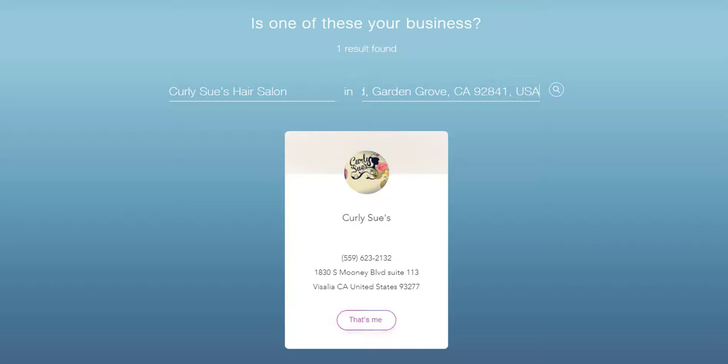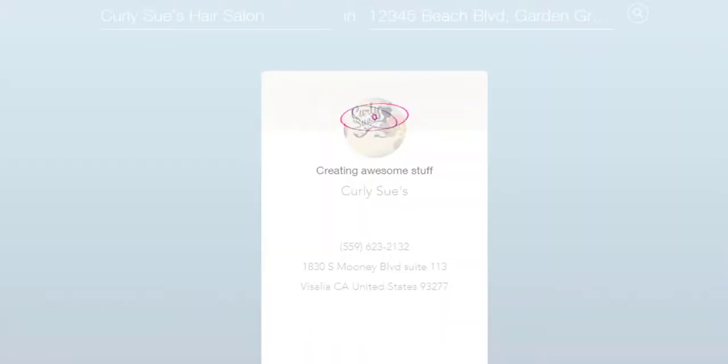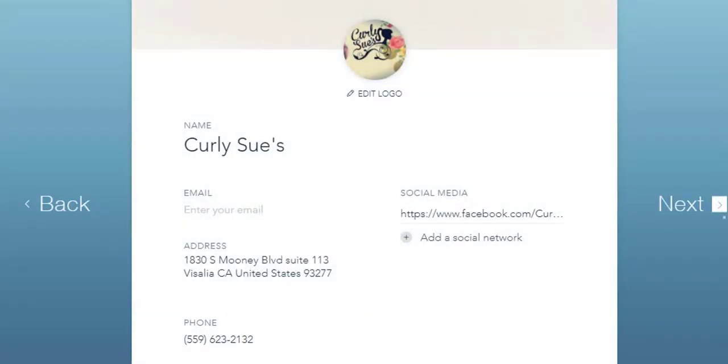I'm going to go ahead and just say that's me. I won't be publishing this at all to Google, so it's fine. Just say that this is me. And look, it already has my Facebook profile, my address, and phone number because it found them on the internet. It even found my logo. So I could replace that logo, but let's go ahead and just keep the one that's there, and you can update this information and add more social networks if you want to. And I'll hit next.